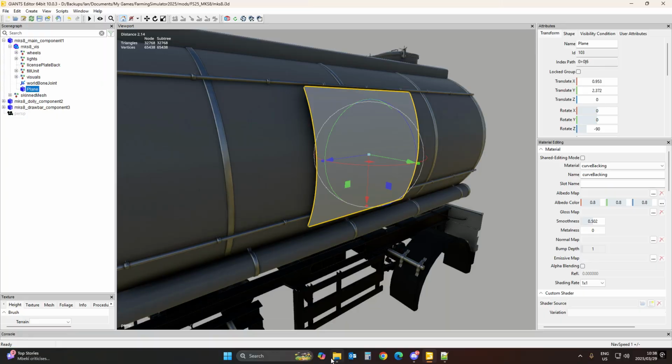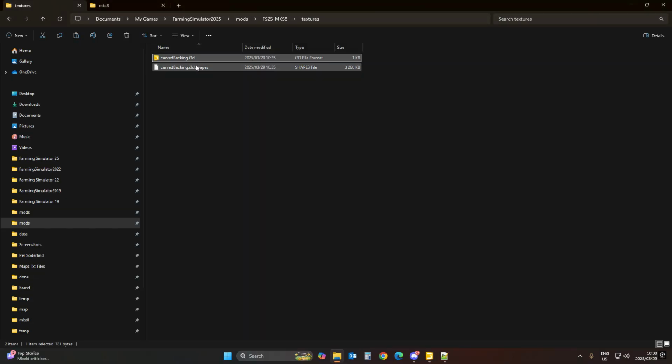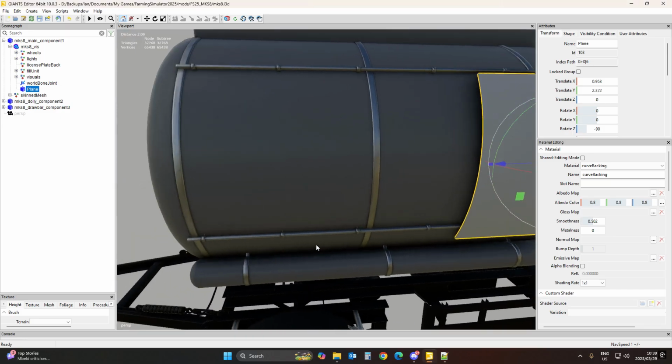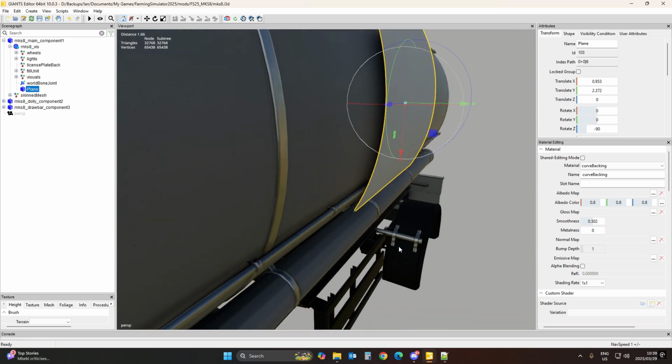By the way, this little i3D and shapefile is now a thing that you can use in any of your mods, so put it in a folder or just drop it into your mod, and you can import it as I'm doing now into your buildings, into whatever. You can drop it in there and you'll now have a curved backing. And like I said, you can adjust the curve a little bit.